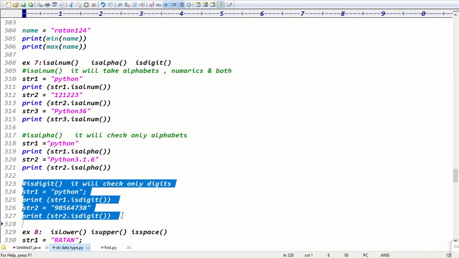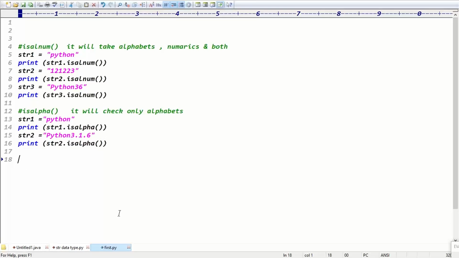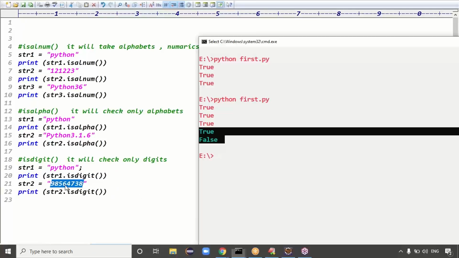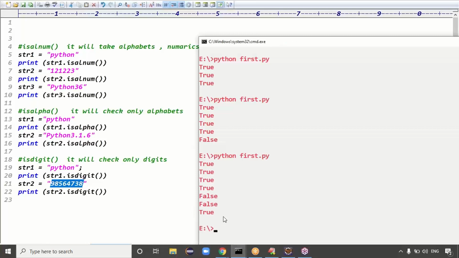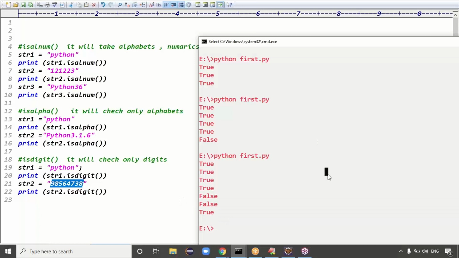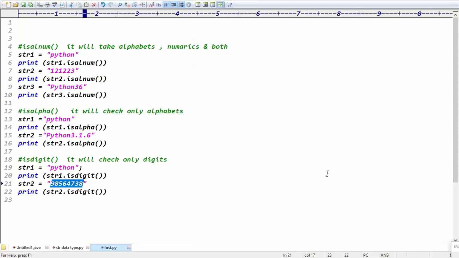isdigit means what? It will take only digit format basically. So str1 isdigit is not, right? It's not a digit. But str2 is a digit. Yes, str2 is definitely a digit. Exactly. The last two lines, false and true, will be the output. False and true, right? That is the information, guys. Are you clear now?